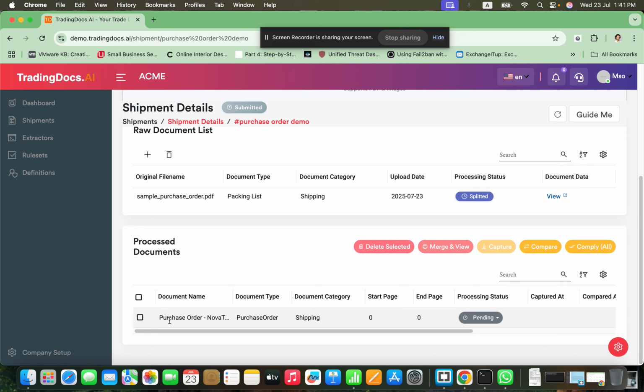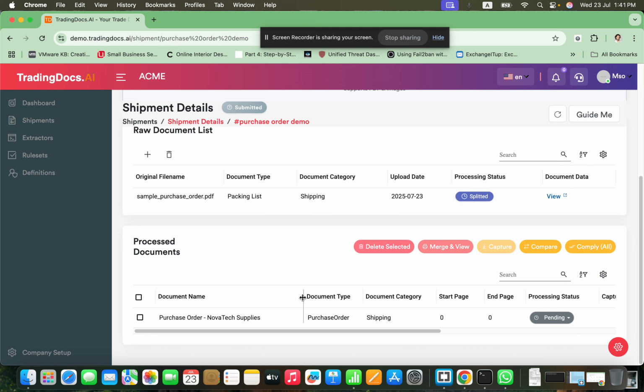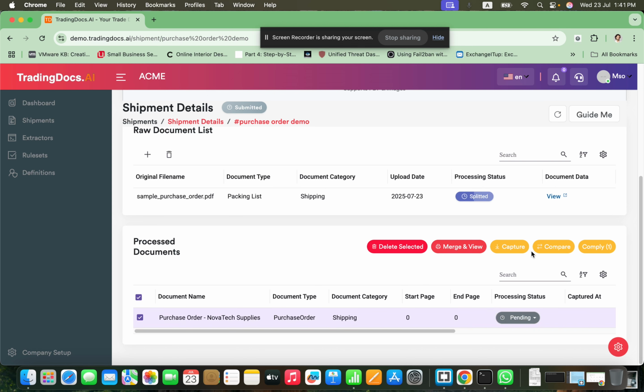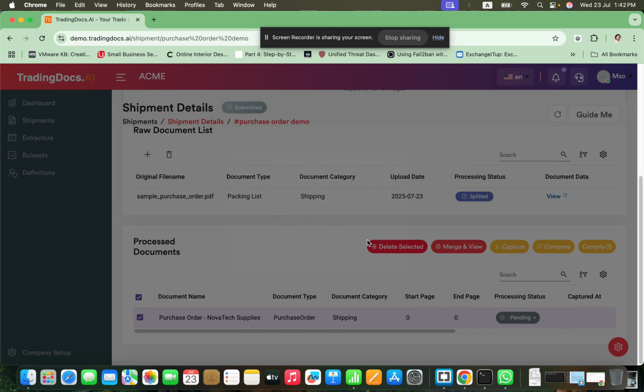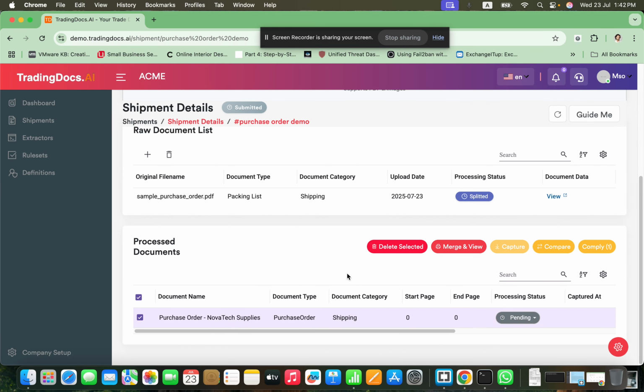So now our file is ready. It named it purchase order Novatech supplies. I simply select the file and I click capture. Here I am selecting an extractor, and I select this extractor for our purchase orders with its description. I click capture. So data capture has begun. I will see the progress here on its line also. So it starts processing.